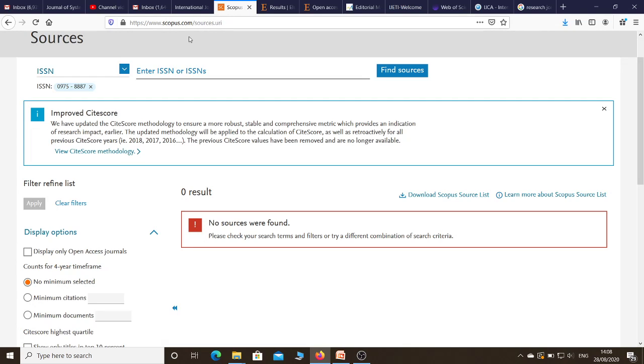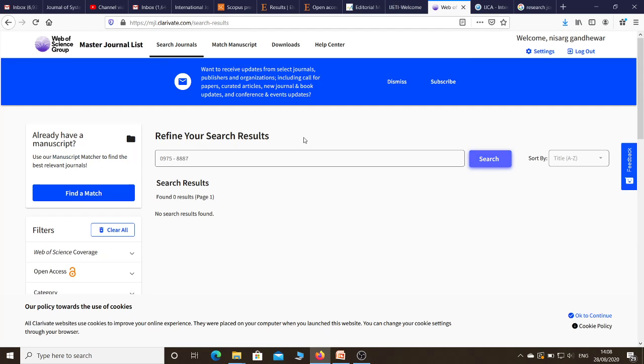First of all, if you want to check whether your journal is Scopus indexed or not, you have to visit scopus.com, and if you want to check whether your journal is SCI indexed or not, you need to visit mjl.clarivate.com, and you just enter the ISSN number or title of the journal. I again recommend using the ISSN number to avoid any kind of confusion. It may be the case that a few journals have the same name, or there may be spelling mistakes. So it's better to search a journal based on the ISSN number.